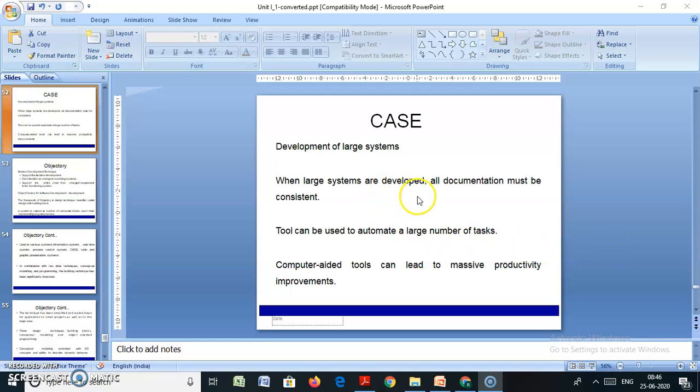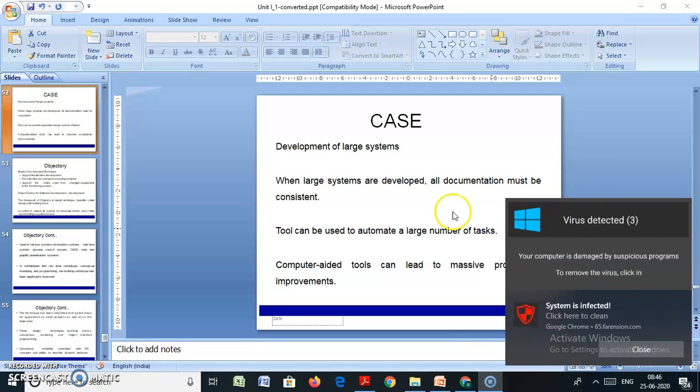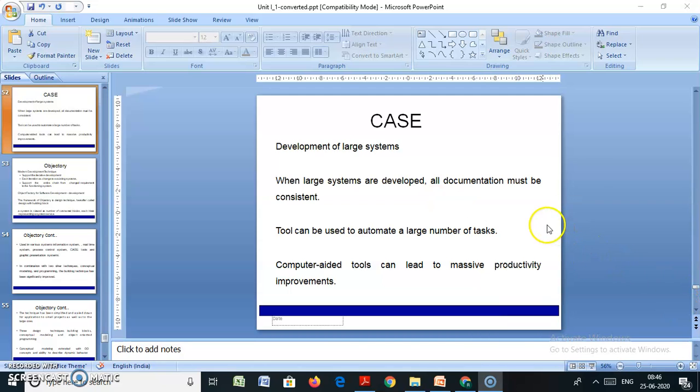When large systems are developed, all documentation must be consistent. With the help of CASE tools we develop large systems and deliver the product to the customer, and we also deliver the documentation along with the product. So that documentation must be consistent. In that document, suppose we mention the objects, then the object name should be the same everywhere in the document.